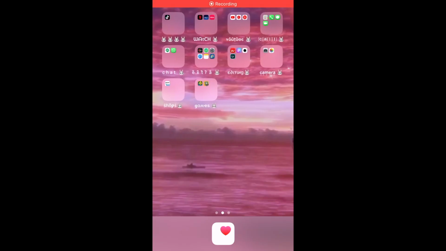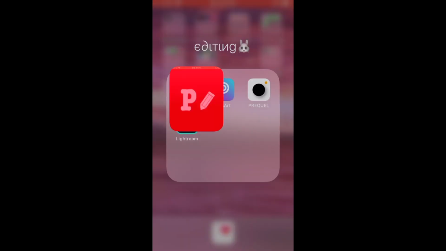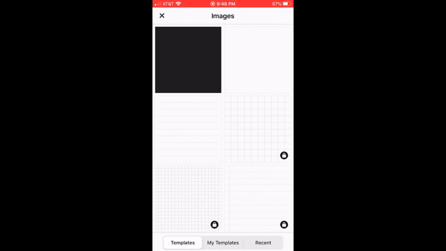Okay, so we're on my phone, and these are all my editing apps that I use for pictures, thumbnails. Fonto is the only one I use for adding text and stuff. So you're going to hop into Fonto, and you're going to have this little grid thing, but on the bottom you see this little camera icon. Click on the camera icon in the bottom middle, and then you're going to click plain images, not photo albums. Usually I use photo albums, but when it comes to text, you use plain images.